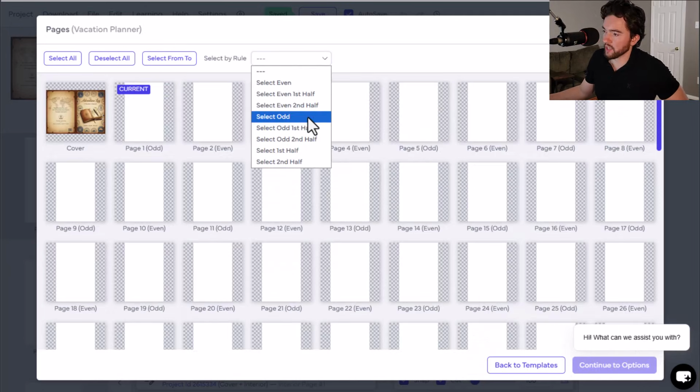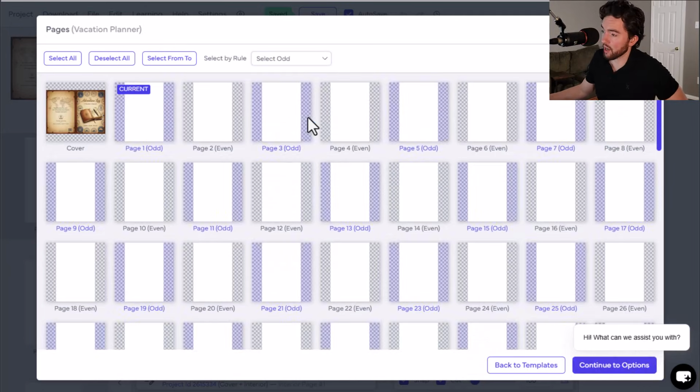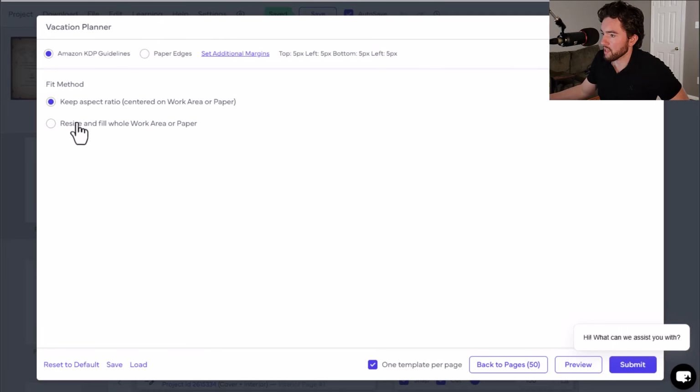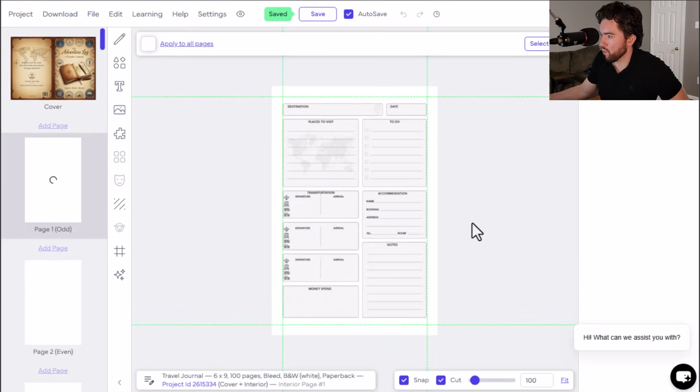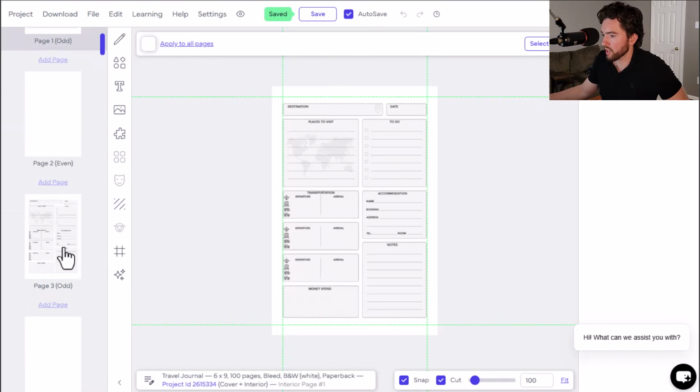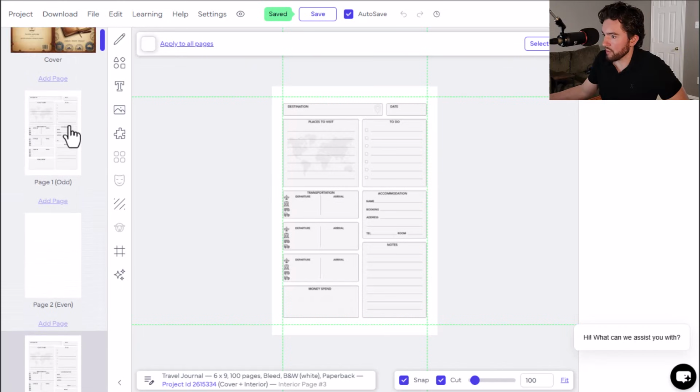And then, for instance, one thing I could do is select odd pages only. And then I could do another page of just notes, just things that happened on the trip that day on even pages. I think that would be kind of a cool idea. So continue to options, keep aspect ratio, and then submit. And then we can see what it looks like once we do that. So you can see on every odd page, I have what is essentially a vacation planner.